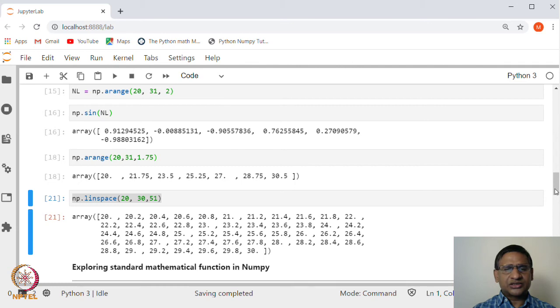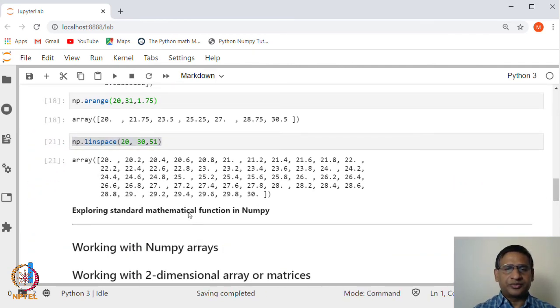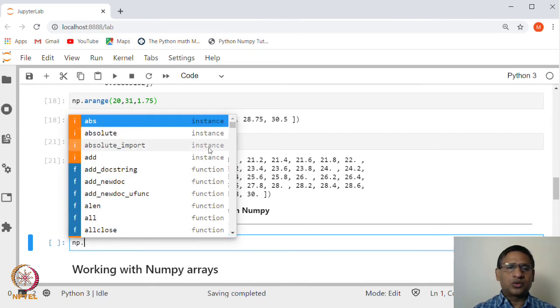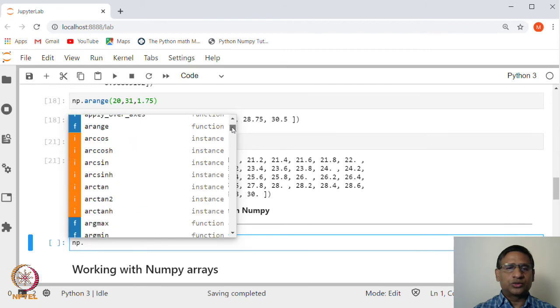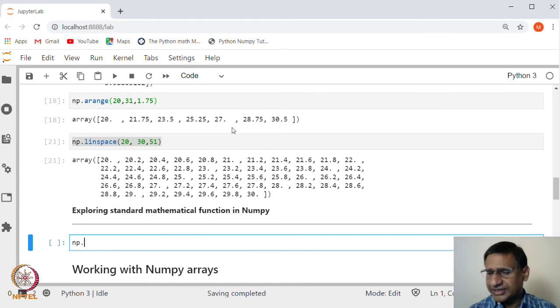So, let us also look at some of the other mathematical functions inside the NumPy library. Let me insert one input cell here. If I say np dot and press tab, you will get a whole lot of options. You can go through all these things. So, for example, let us create some list of random numbers. Okay.